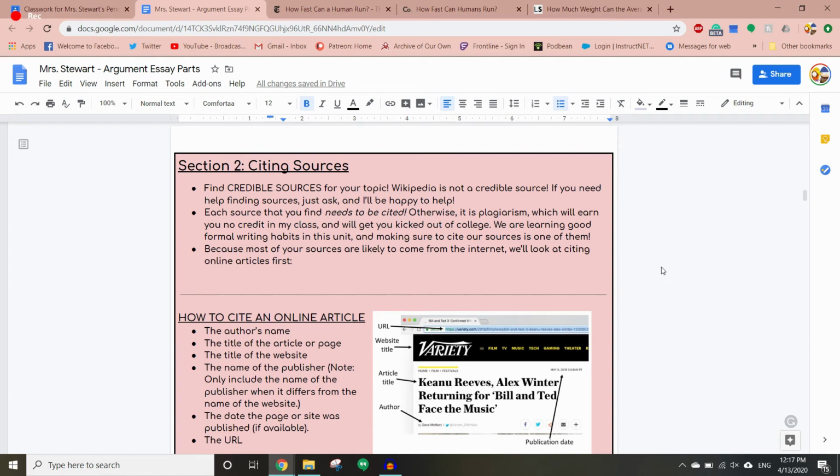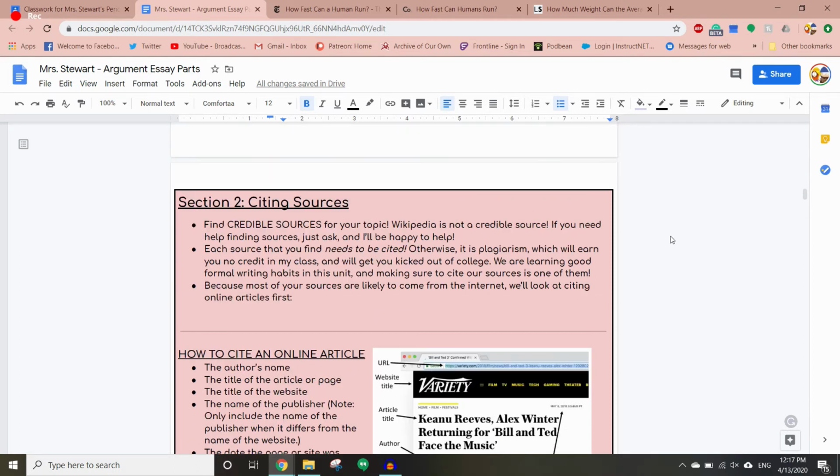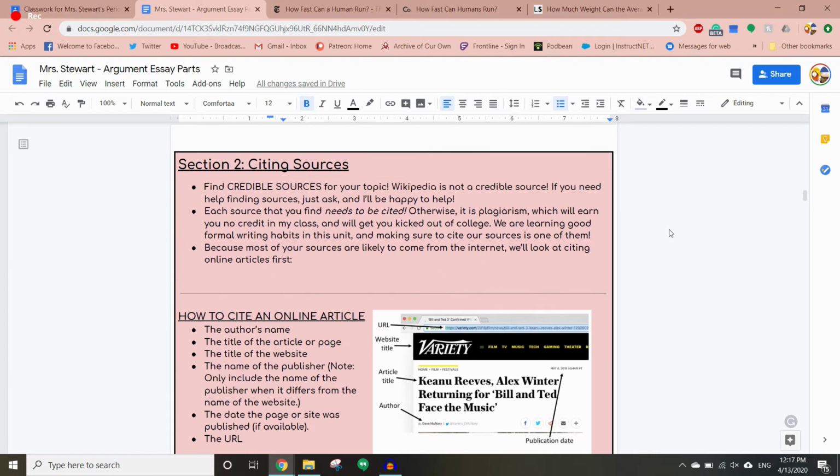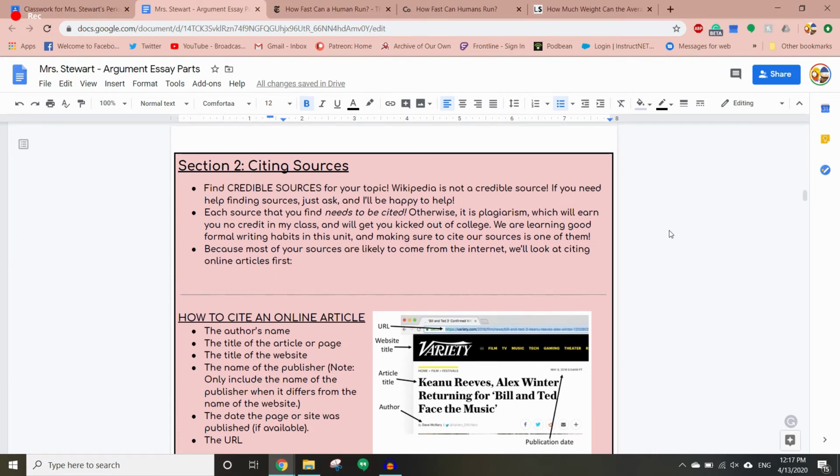Okay, so section 2 is citing sources. I want you to find credible sources for your topic, which means we're not using Wikipedia. You can't just cite Google as your source. We have to find the actual articles, okay? It's not as hard as it sounds. Again, just Google it. You'll find some stuff, I promise. If you don't, just let me know and I'll help you. I'm pretty good at finding things at this point.